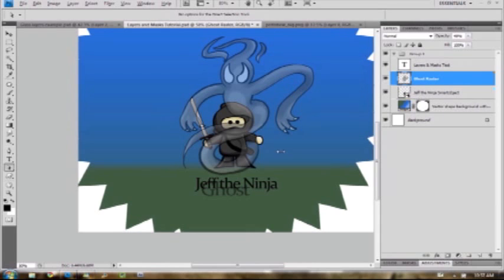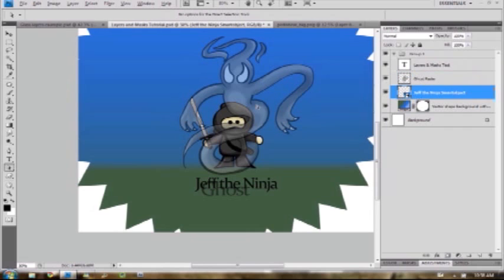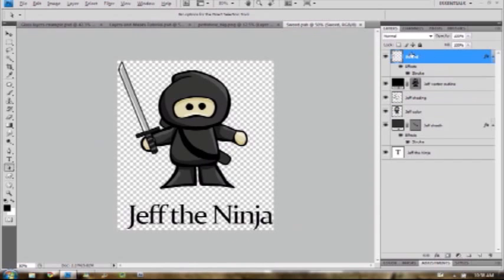You can take a layer or group of layers and turn it into what's called a smart object. This is a lot like a group, except it has additional benefits. I have Jeff here, who is himself a smart object. I'm going to double click on him, which is going to open up the smart object, which is many layers inside of a completely new document, as you can see here.